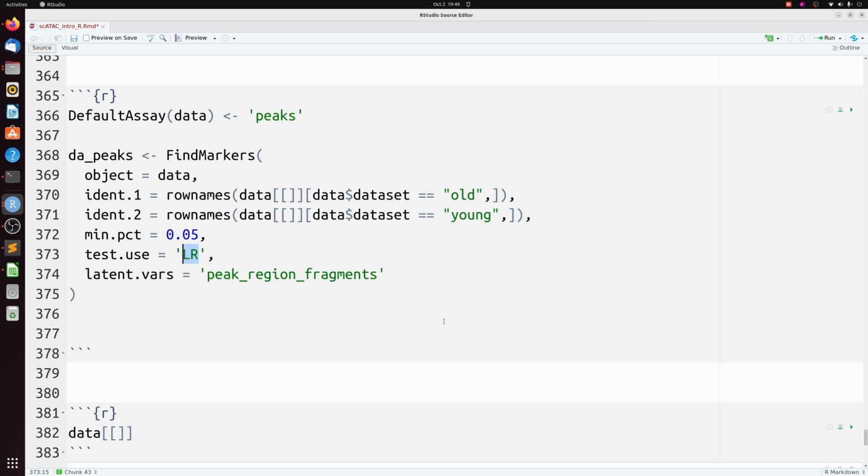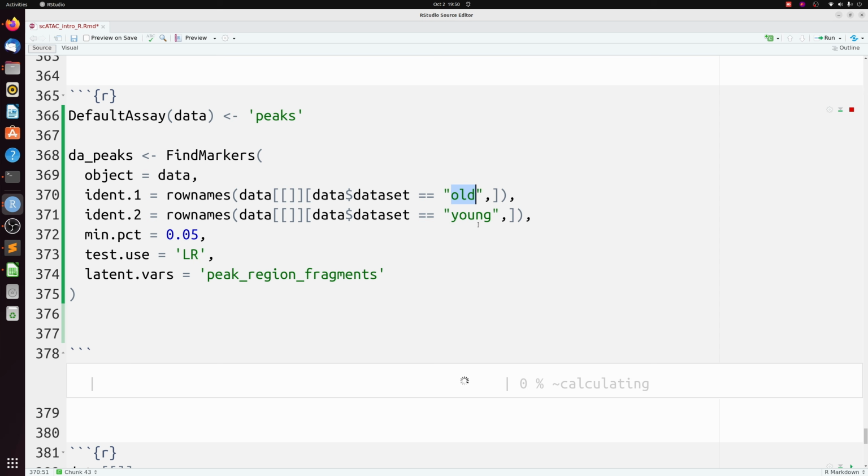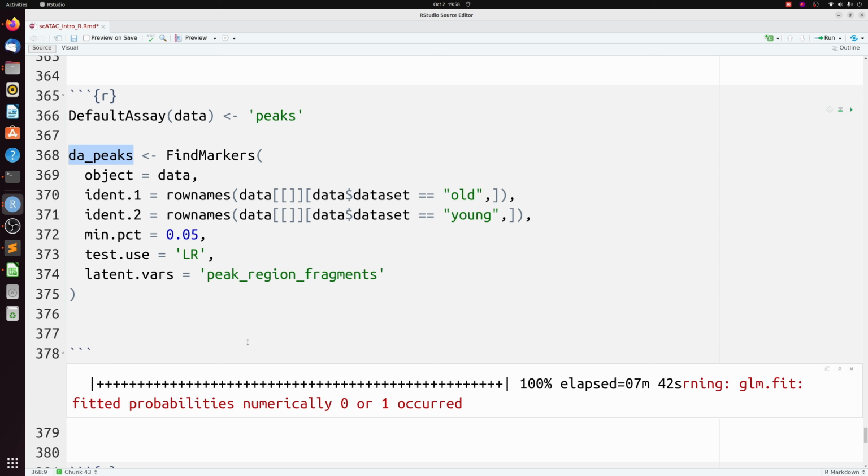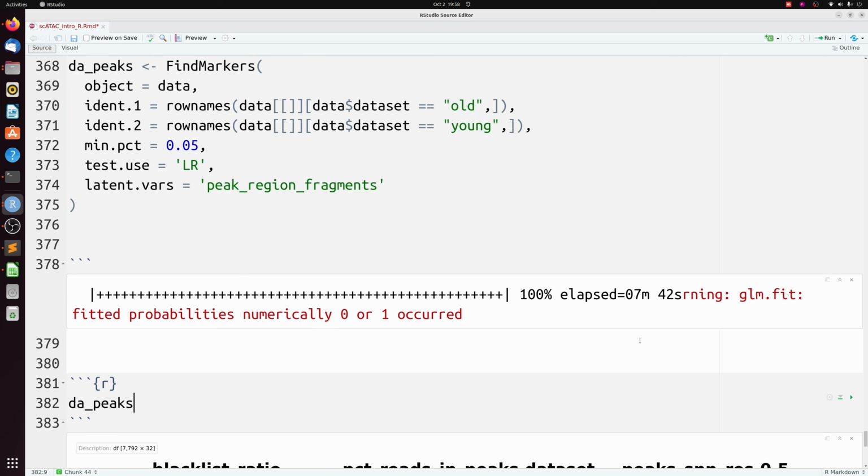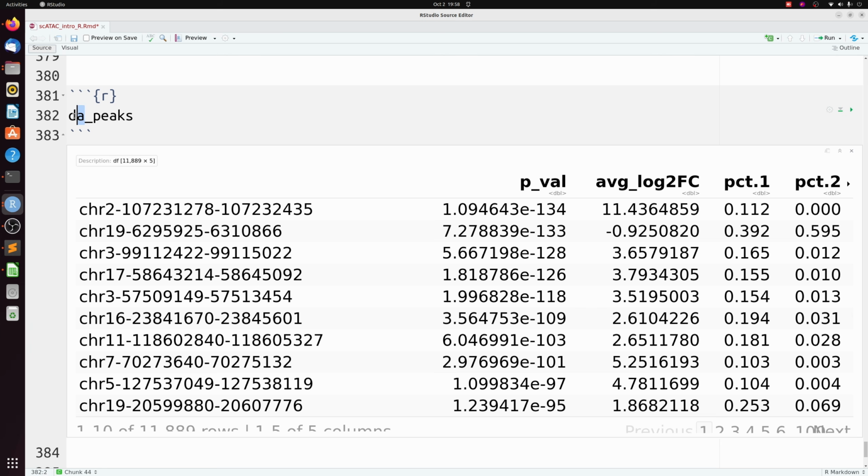So we're going to use LR, and we're going to use the peak region fragments for the latent variable. So this will give us the differentially accessible peaks between the old and young cells. All right, so now we have DA peaks, or differentially accessible peaks, which is just a data frame of our features that were significant between our two testing groups.